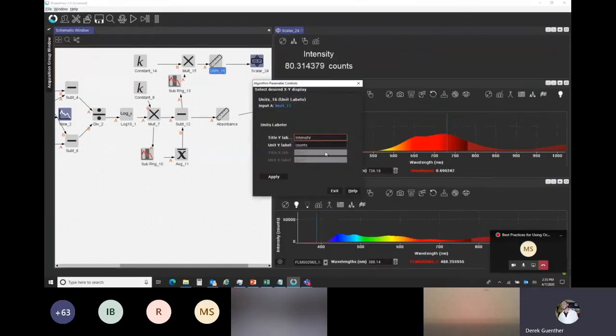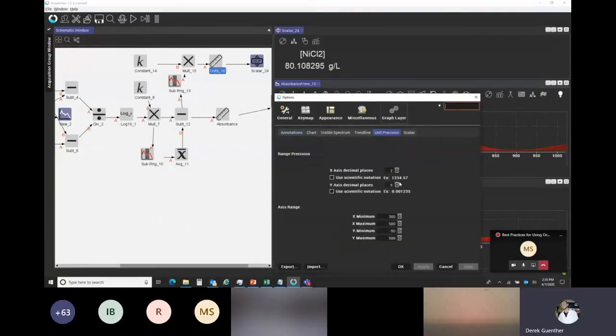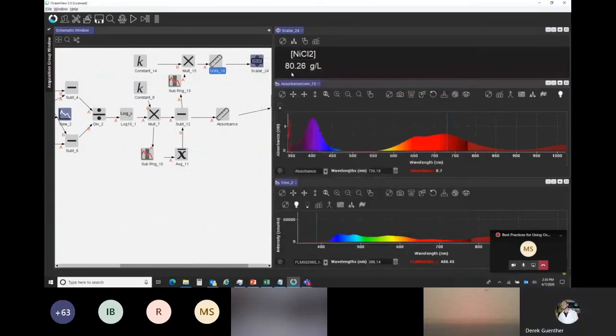Now let's change these units because we don't want that. We want that to say NiCl2 concentration, and the label there is grams per liter. Now that's great, except look at all those decimals. That looks pretty messy, right? So let's go in and clean that up. Let's go to unit precision, dial that down to maybe 2. That looks a little better. Right, now there we go. Now we have a nickel chloride concentration monitor.